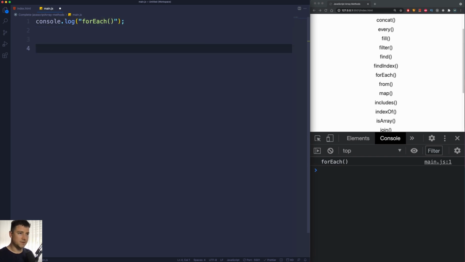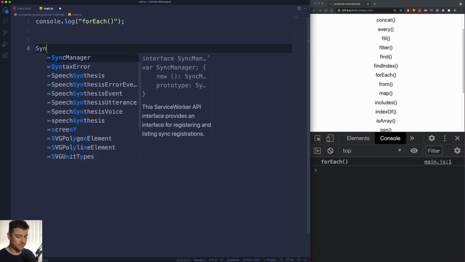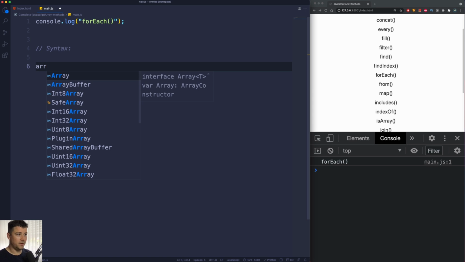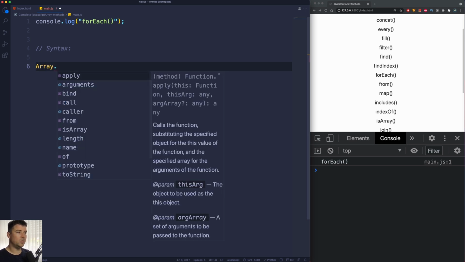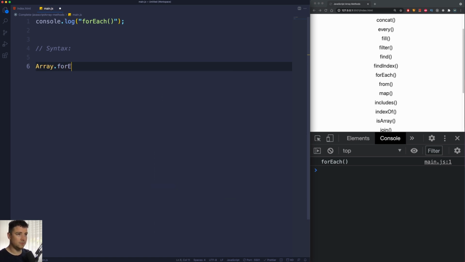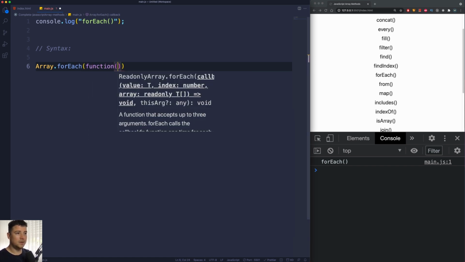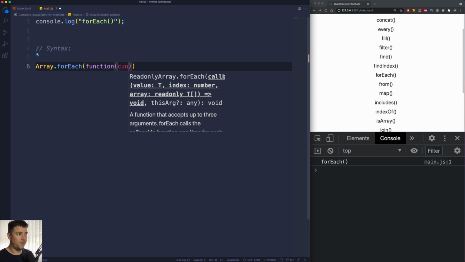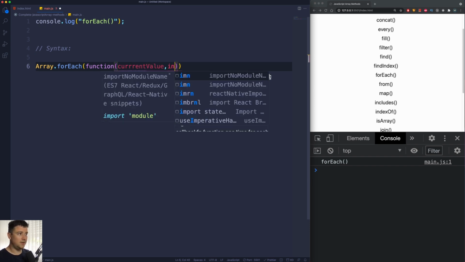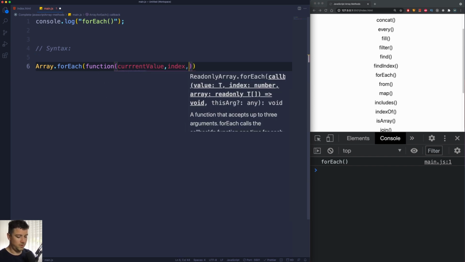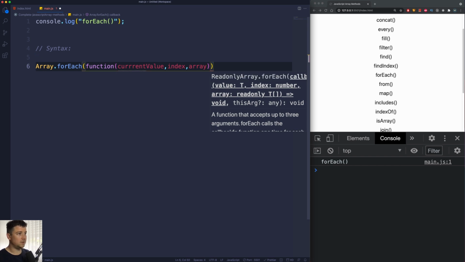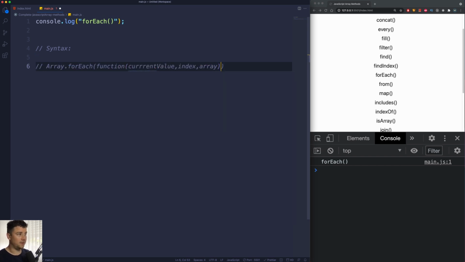Now let's take a look at what the syntax of forEach looks like. We will have the array, to which we will apply our forEach method, which will then take in a callback function, and this function needs the current value. We could also get the index and also the array itself. Okay, so this is basically how the syntax would look. Now let me also give you an example.